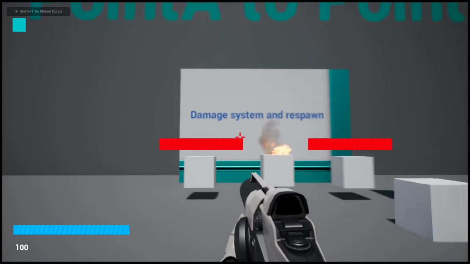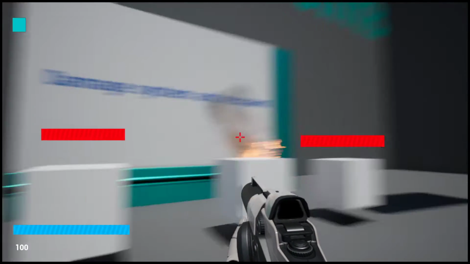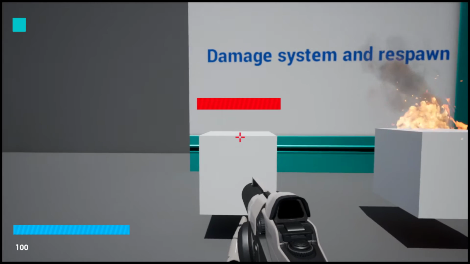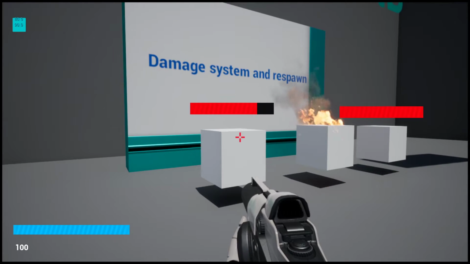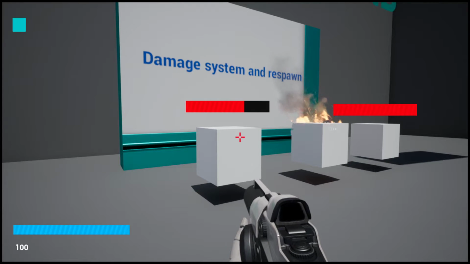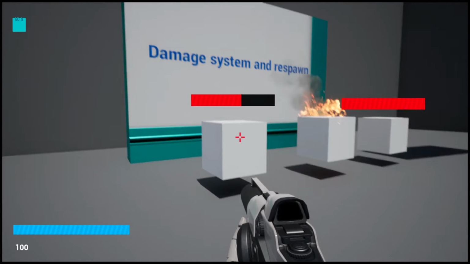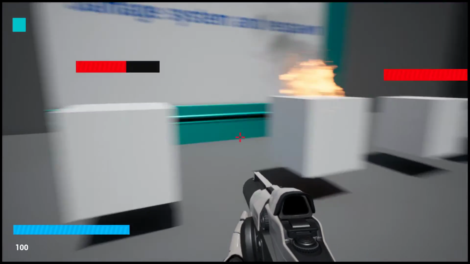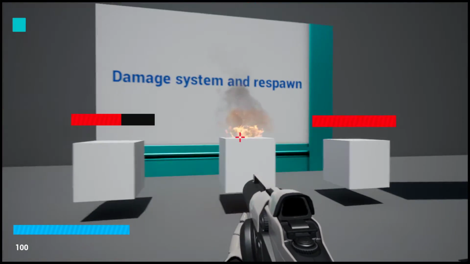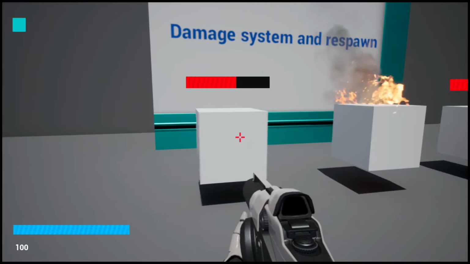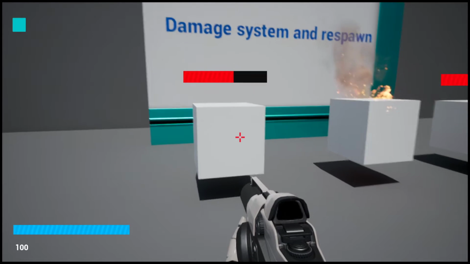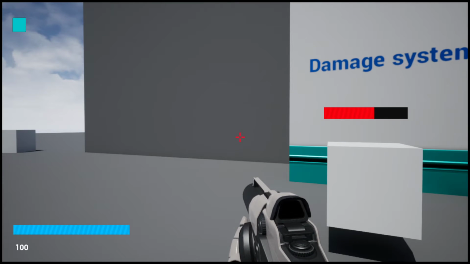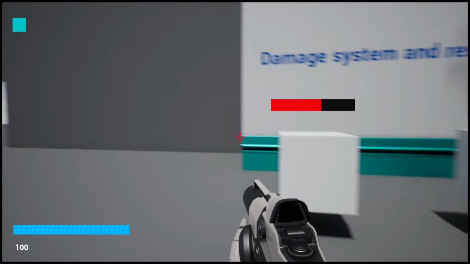Right here, you can see I have a damage system and a respawn system. Right now, these two cubes have health bars, and as you can see, after I shoot it, the first person projectile which you are shooting detracts from the health pool of the cube. Each cube is instanced, so they are not all sharing the same health pool.